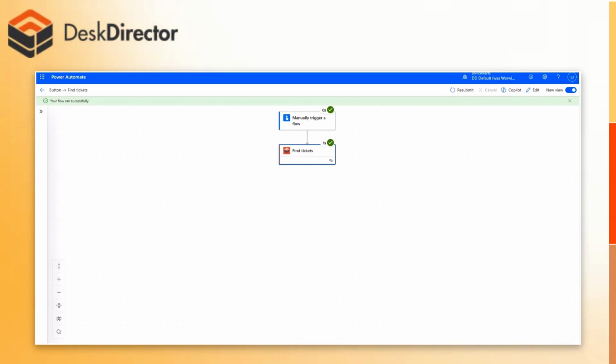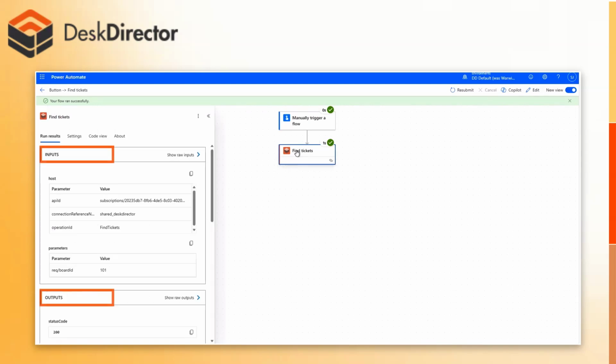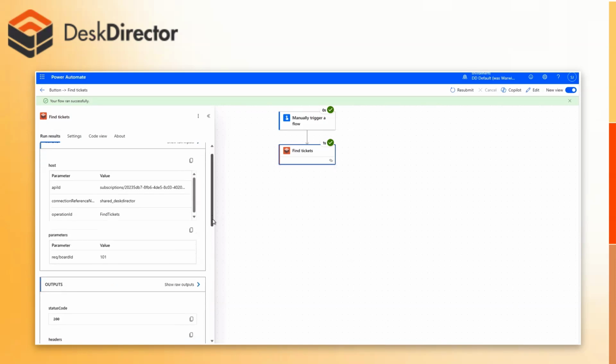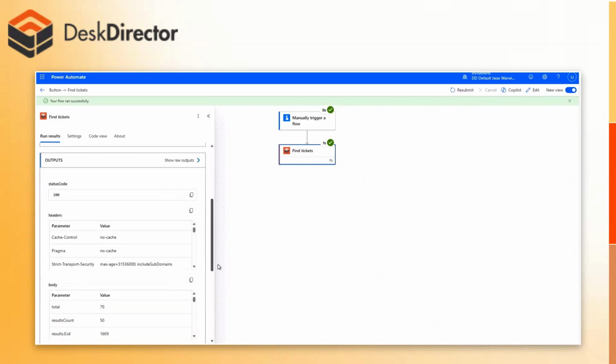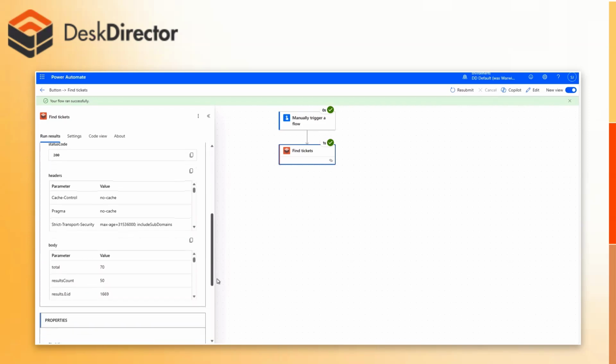Notice the green check marks. These indicate that the flow ran successfully. Let's take a look at the return data. Click on the Find Tickets action step. Here you will see the input and output information from the flow run. We want to look at the output data, which is the data produced from executing the flow. Scroll down to the body area of the output data.